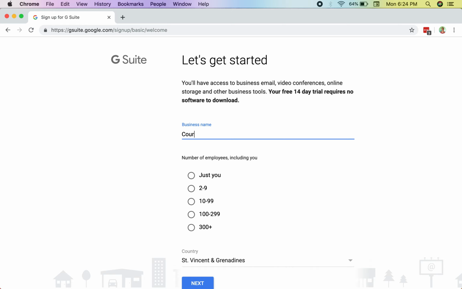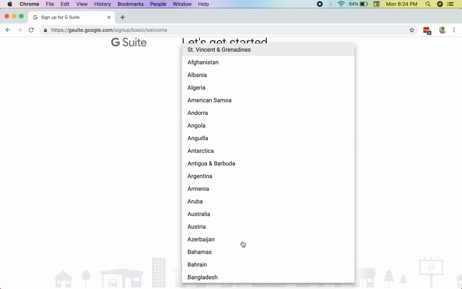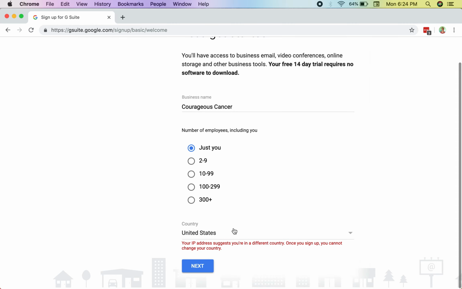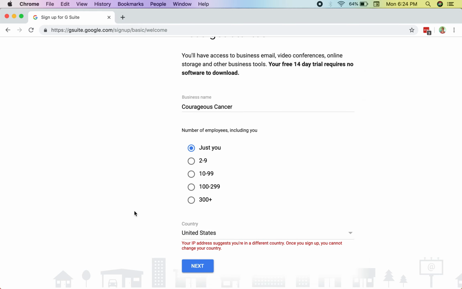So the business name is this. What you're going to do is input your business name here, and number of employees, I'm just going to choose one. Location, my client is located in the United States, and I know this because I know where she lives, and that's what I'm going to use. It's telling me that it's a different country. I'm in a different country, so that's normal. I'm not going to be able to change it. I get that, and we're going to move on.